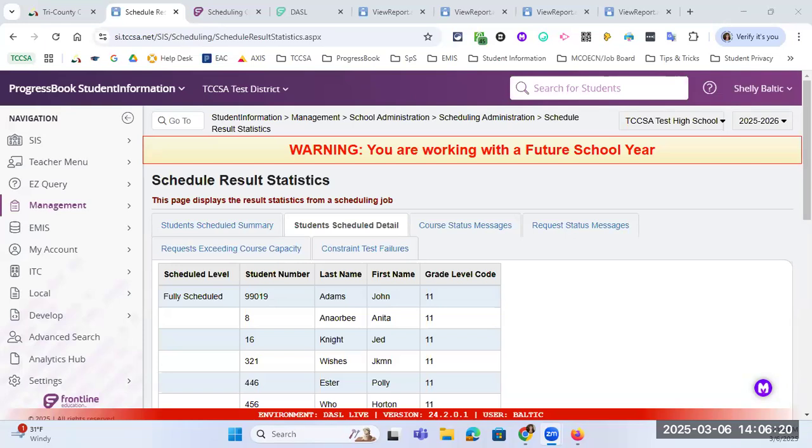You are satisfied with the results from the batch scheduler. You resolved the majority of the students' conflicts. And you want to fill in the rest of the blank spaces or open periods with study halls. Okay. Study halls must be a course type of Z. If it is a course type of C, it will not schedule them.